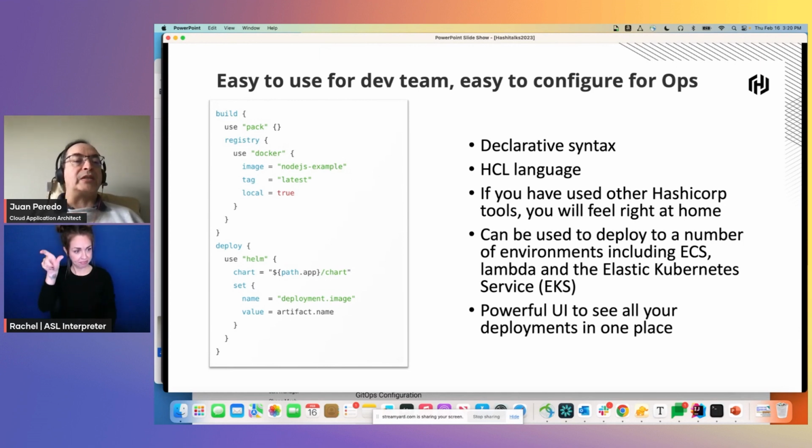And basically what it's doing here is taking an application using buildpacks to convert it into a Docker image, and then pushing it into a registry, which in this case is Docker. Right? And it's giving it a tag just to make sure that it gets deployed properly to the registry. After that, it's using Helm to actually deploy it to the cluster.